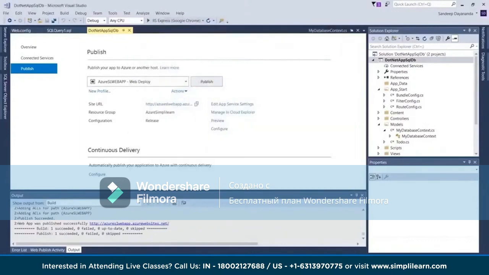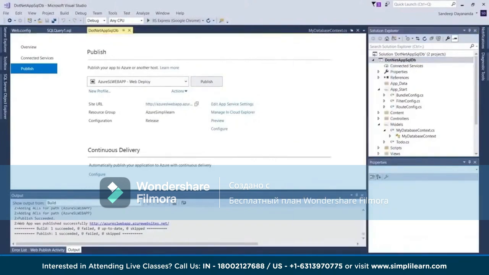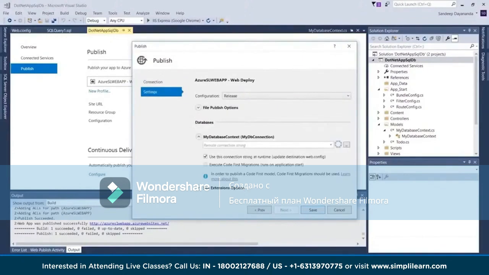All right, so we'll have to map the database into this application. All right, so let's go to the Solution Explorer, click on Publish, and a page like this gets shown, and from here we can go to Configure. Here is our web app, all right, with all its credentials. Let's validate the connection, number 1. All right, and then click on Next.